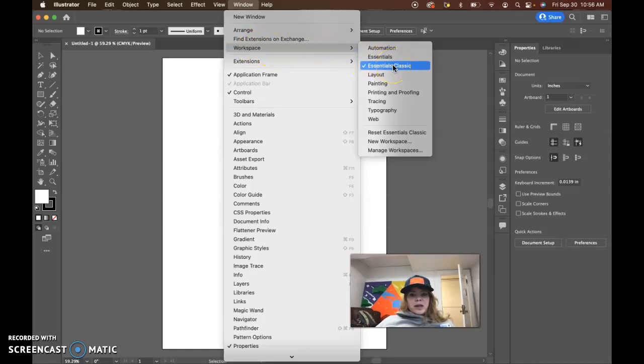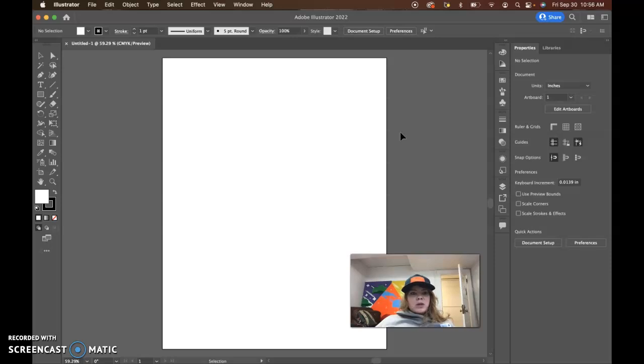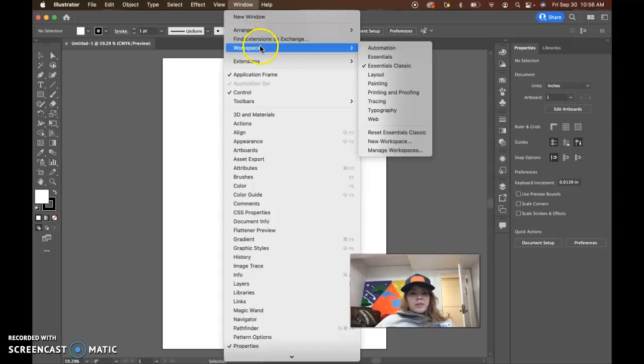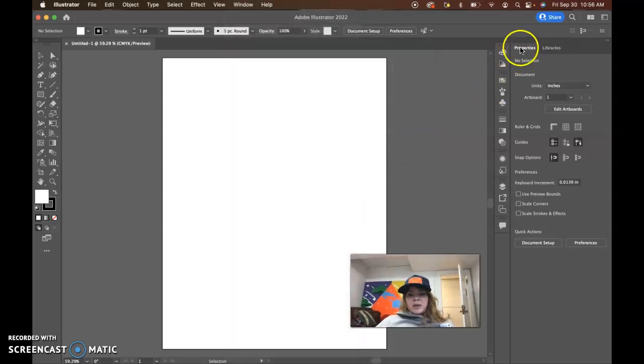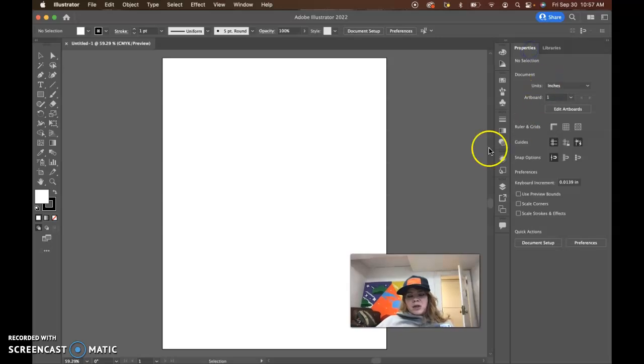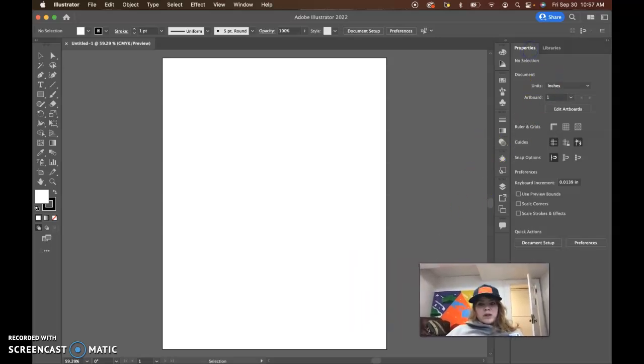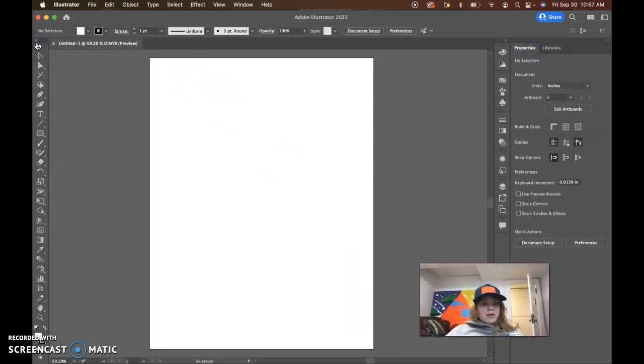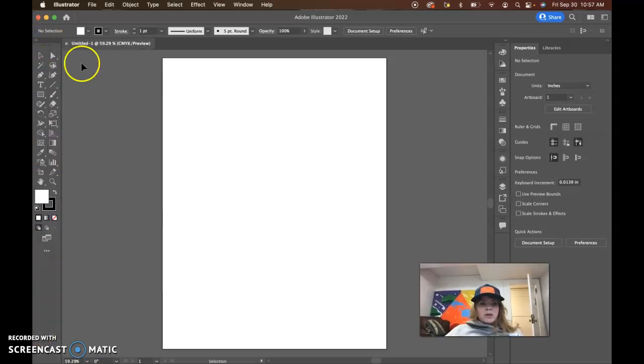go into Essentials Classic. I'm going to reset mine because I'm not really quite sure. But yeah, definitely go to Essentials Classic. Make sure that your Properties panel is open. If it isn't, just go to Window, Properties and make sure that's checked. It should look like this if you just do Window, Workspace, Essentials Classic. You might have the toolbar over here, but to match mine, you might want to expand that.